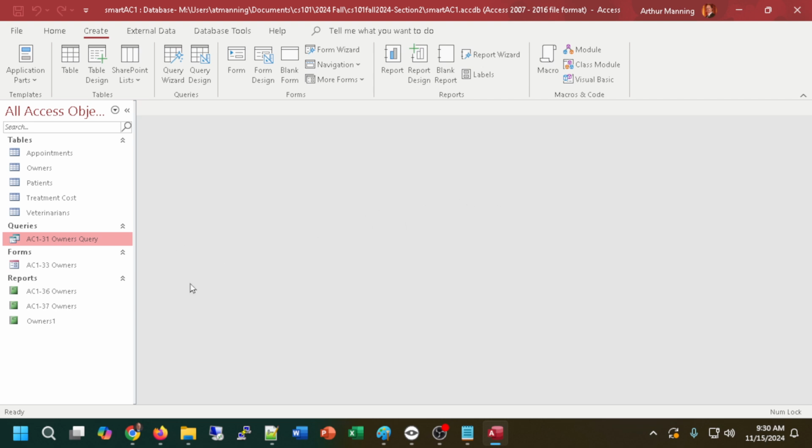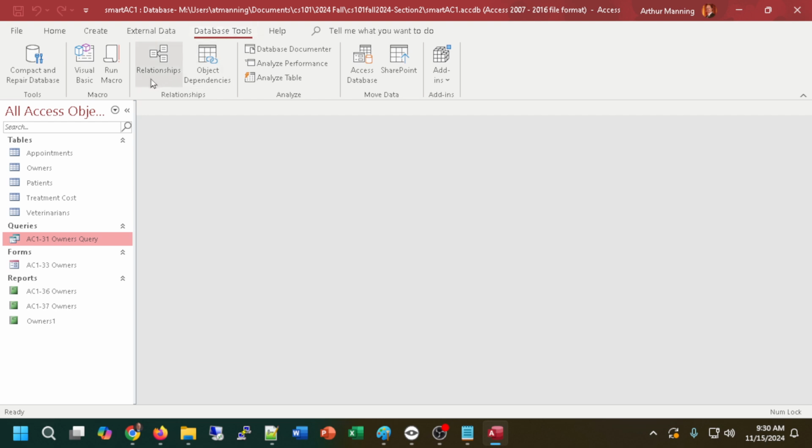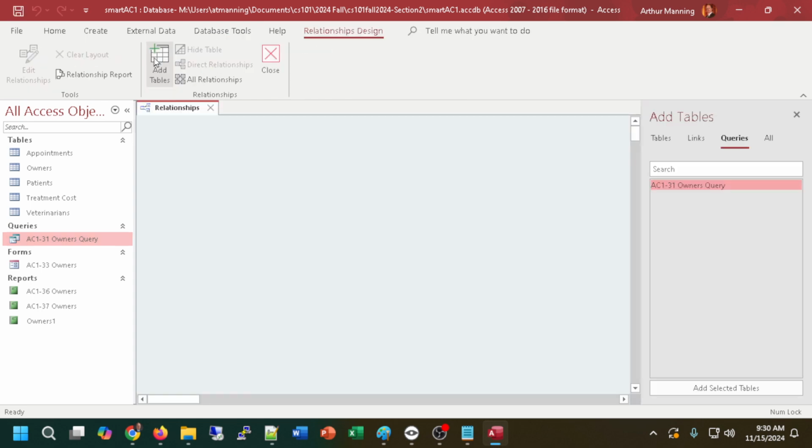So now that we have these tables, we would like to have them all play nice together. We have the appointments, owners, patients, treatments, and veterinarians. We want our database to know the connections between those tables, the relationships between them. And because this is Emmaus, a very important topic is relationships. So we're going to go to Database Tools, Relationships, and relate our tables to each other.